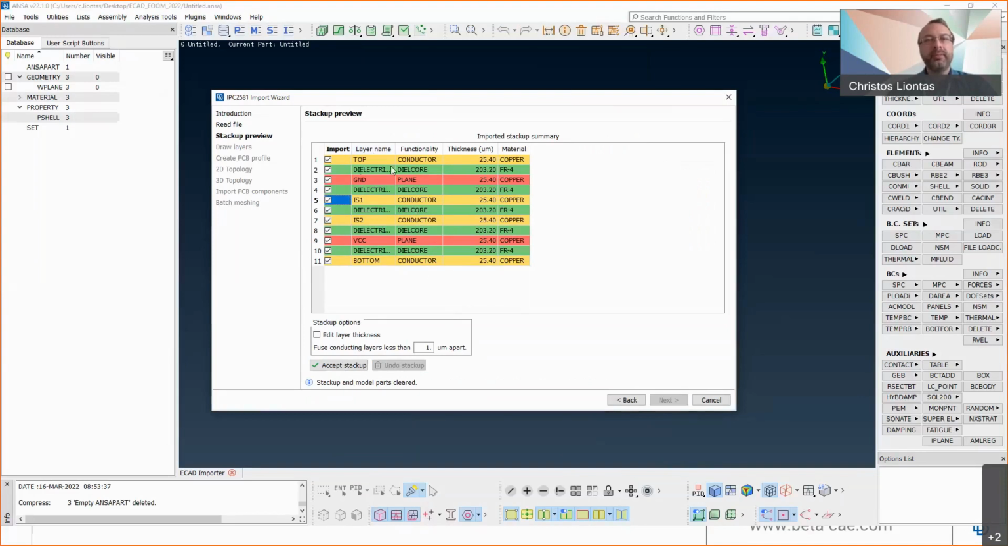So if it's red or yellow, it's copper, and if it's green, it's dielectric. Furthermore, you can edit the thickness of each layer by clicking on Edit Layer Thickness, and then this column can be edited. For example, if you want, instead of 25, you want 20 microns, you can edit it.